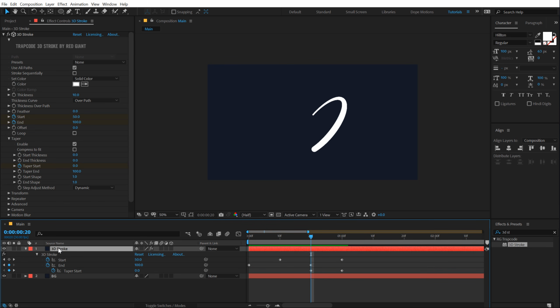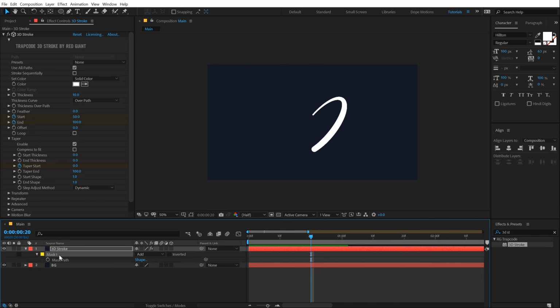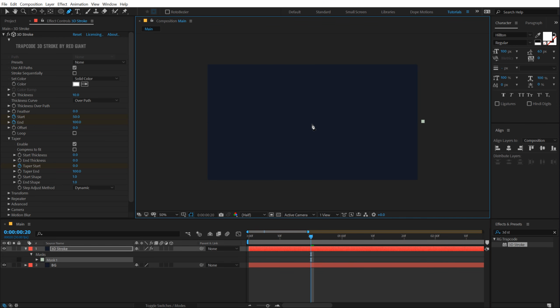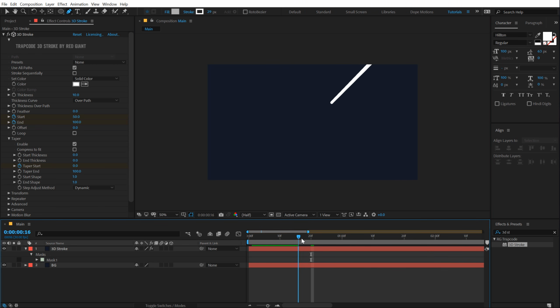Now let's select the layer, hit M to bring down the mask property, and right now we have a circle, but I don't want that. I'm going to delete that mask, and what I'm going to do is create a simple stroke. So select the pen tool and let's create a shape just like that. So basically we have a pretty simple shape animation.